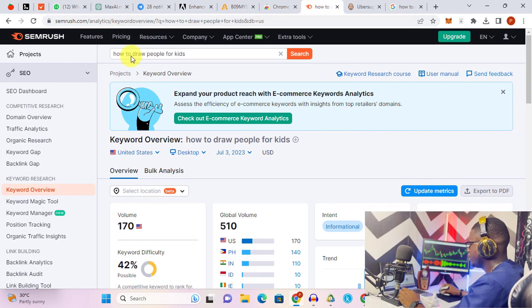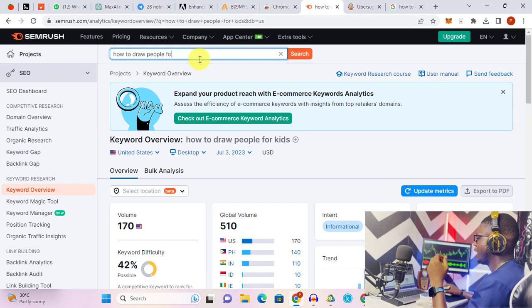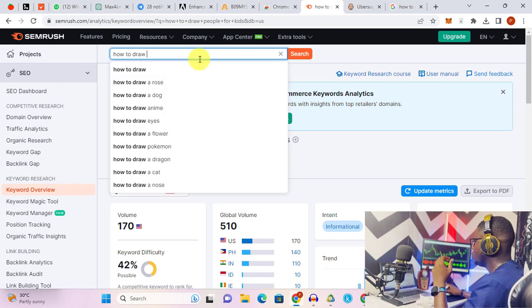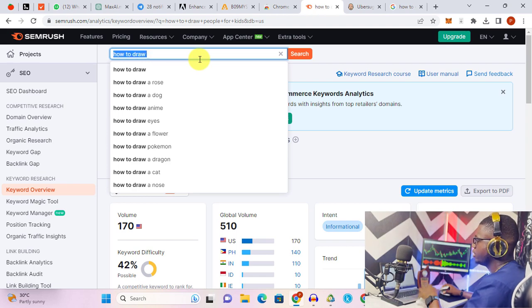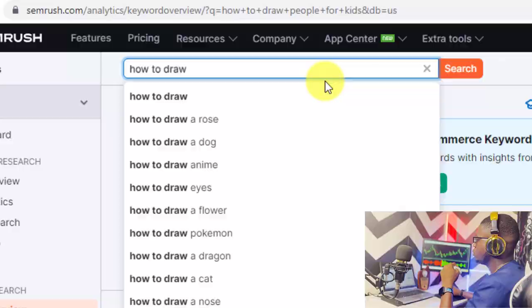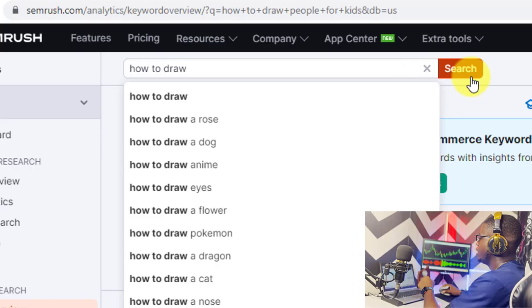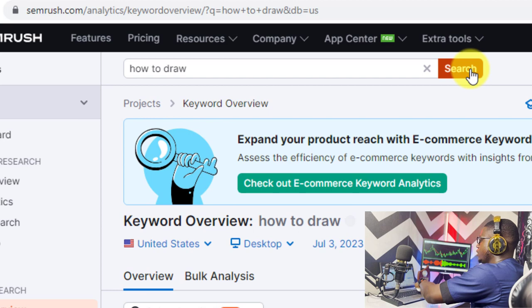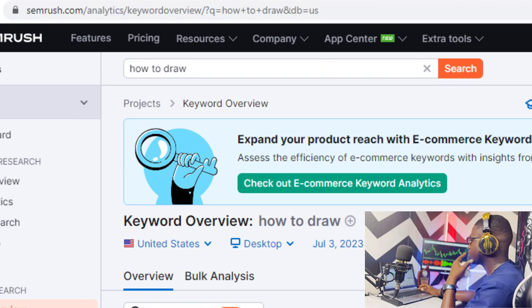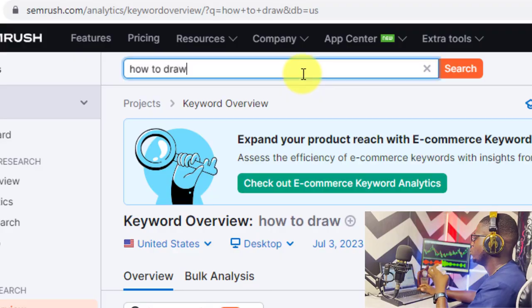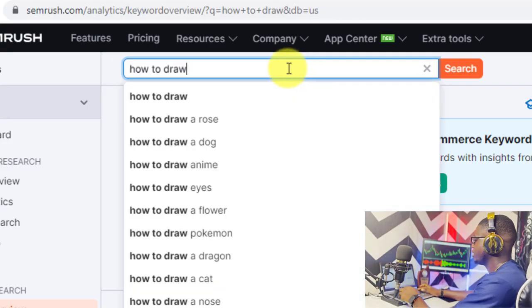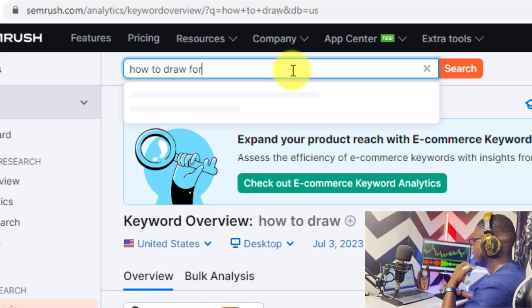So this is a keyword explorer tool that can actually help us do keyword research. So in this case, we are just going to paste our keyword there, which is how to draw. Then let's search, then let's see if it actually has search result on Google, right? Google is actually the most popular search engine optimization search engine that we actually know. So how to draw for, let's see, for kids.